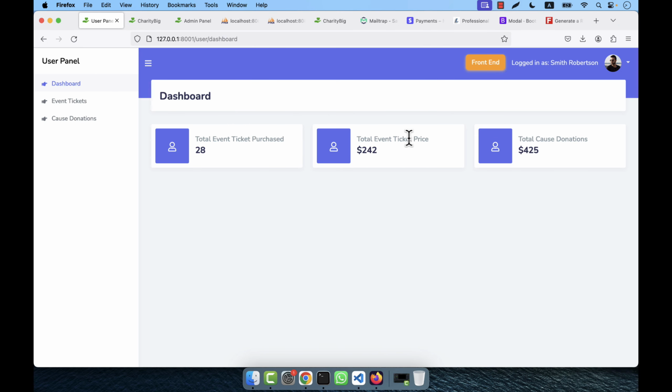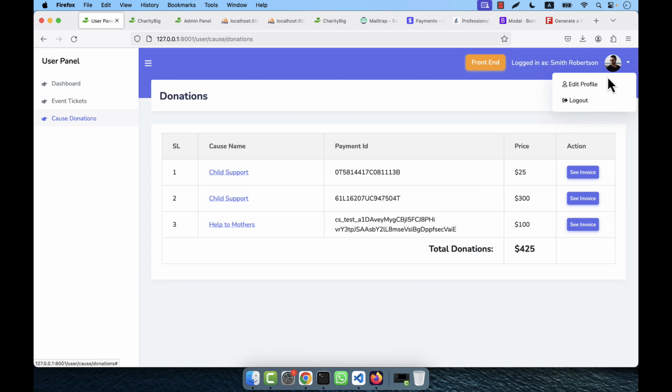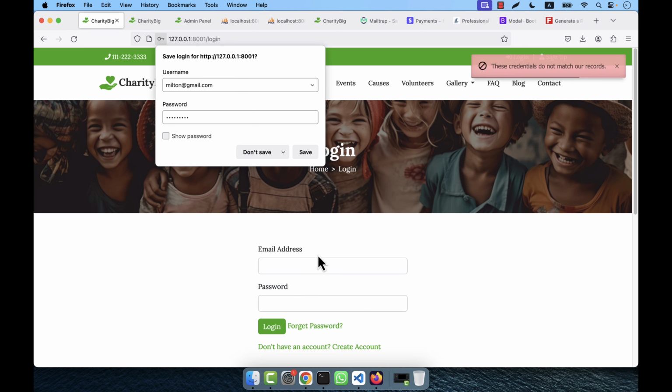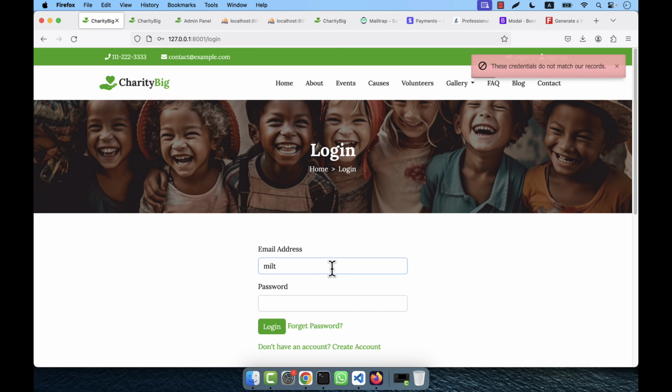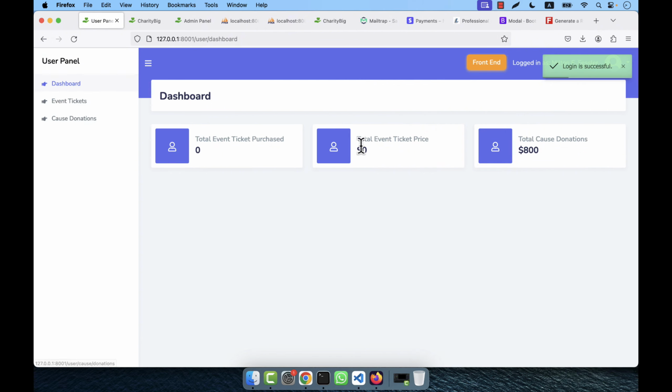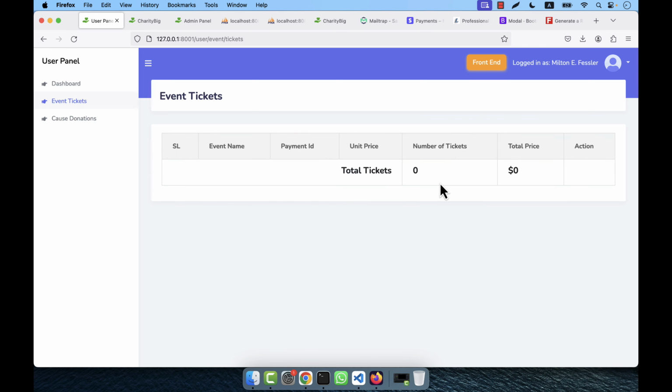So total event ticket price he spent this, and total cause donations he spent this. If I go to see another user, that is Milton, and password, you will see, sorry, Milton. So this is another user, and you see this user spent $800 for the cause, but he actually did not attend any event, so there is no event ticket he purchased. So if you go here, you see this data is empty.